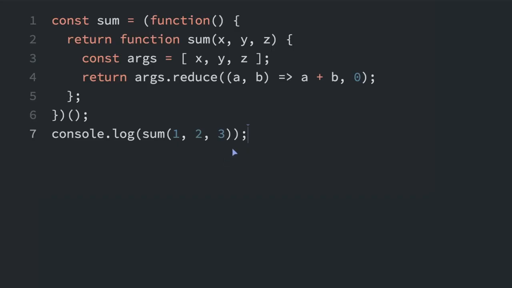The rest operator allows you to create a function that takes a variable number of arguments. The rest operator is three dots. So we have this function here, and it's taking three arguments, x, y, and z, and it's summing them. At first, it's converting these x, y, z into an array called args, and then it's reducing them. So it's summing them all up here, and then returning the result.